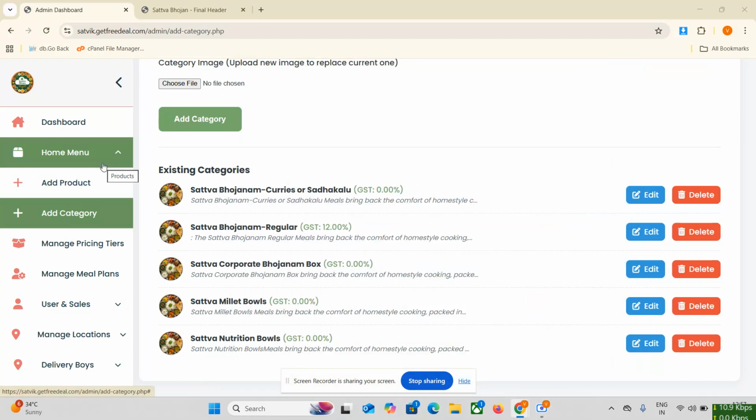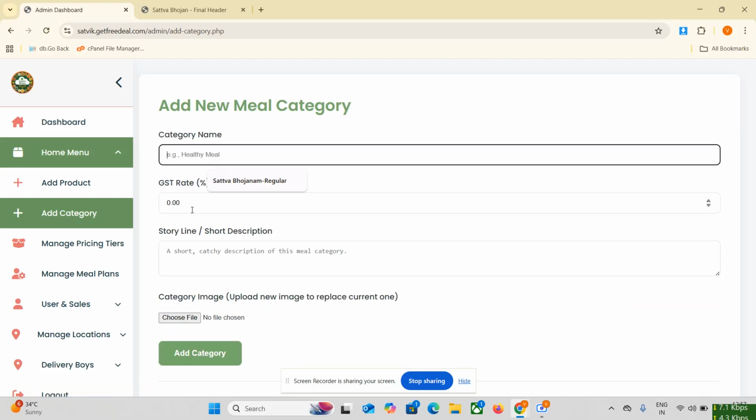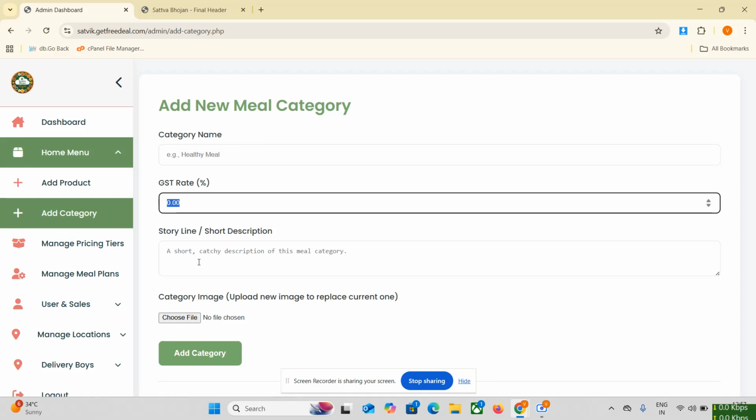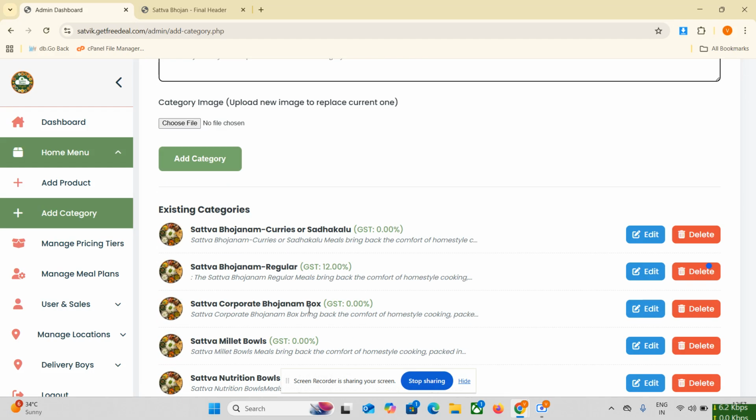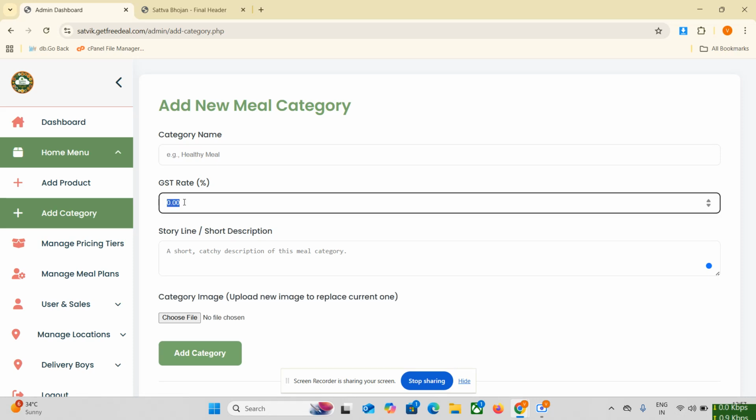Hi sir, regarding the Satvik Ocean website, this is add category in the admin panel. When you add any category, you enter the category name, category price, short description and category photo. GST will be calculated on the basis of category.